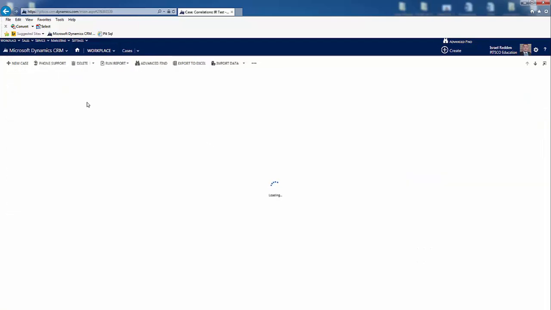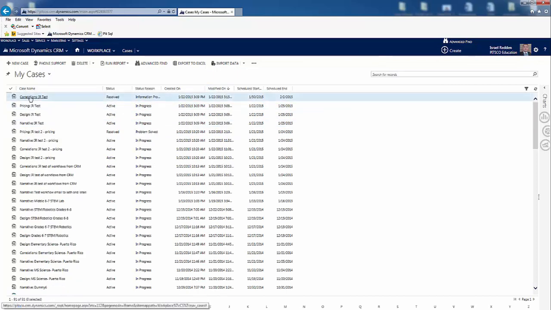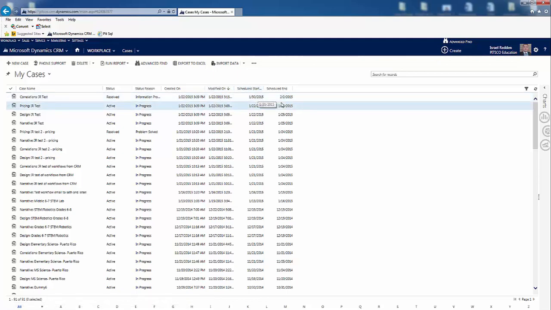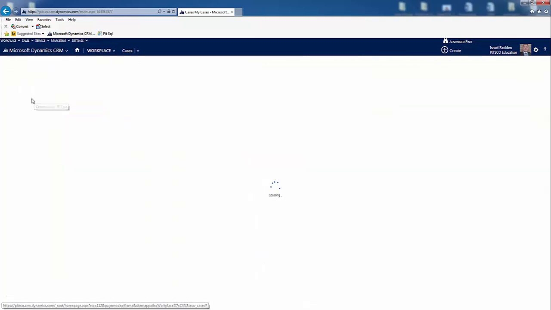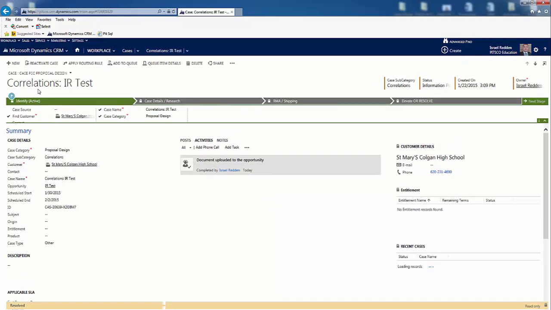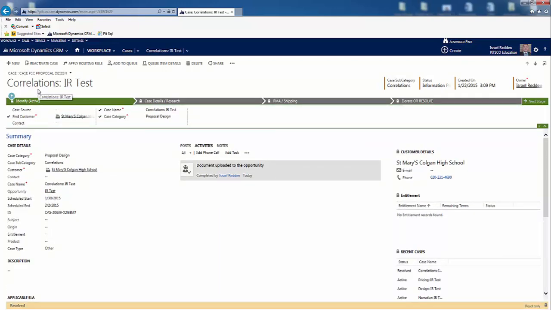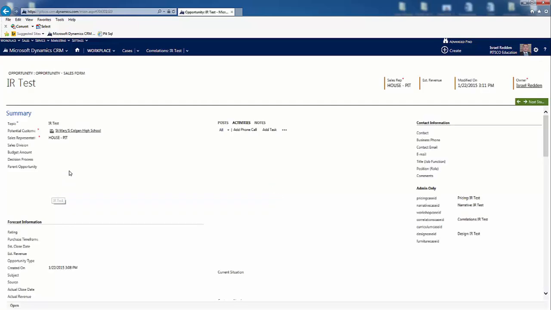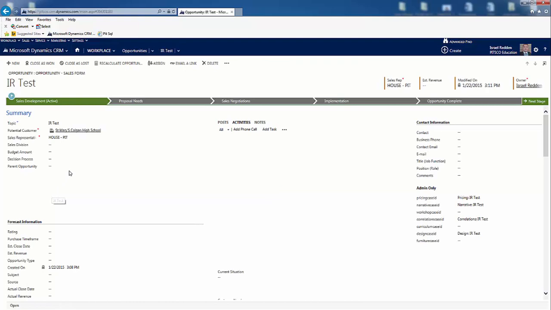And when I go into my cases, looking here, you can see I've got this correlations, the status is resolved, reason, information provided, the date the case was created, and the date that it was modified on. And I've also got the scheduled start and end date here to compare. All right, so going back into the correlations case here, what I haven't done yet is upload my document. It should be done from the opportunity so that all of the documents are in a single location.